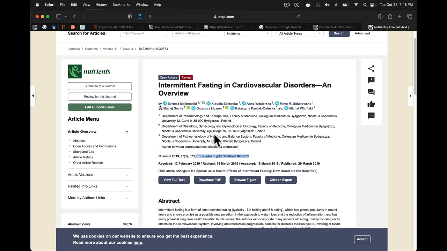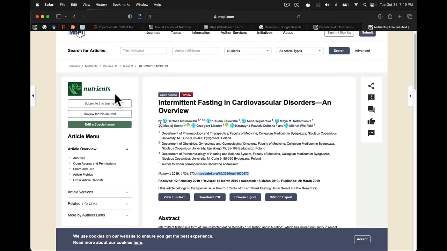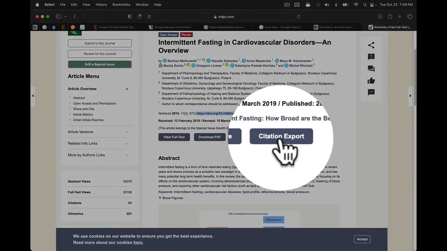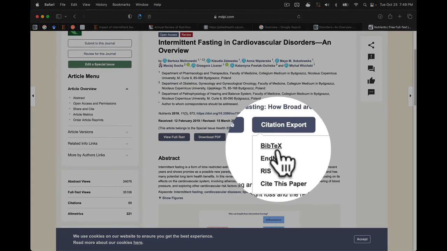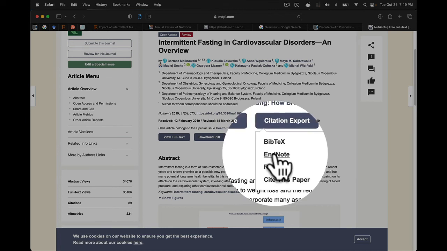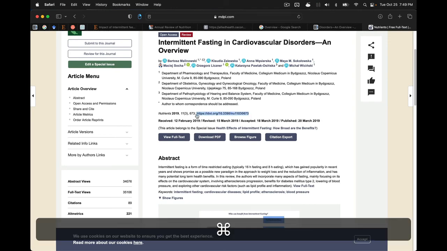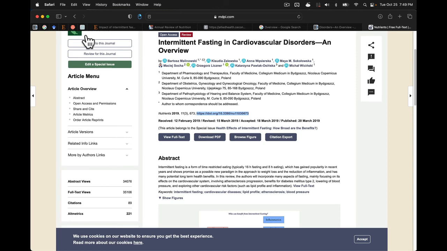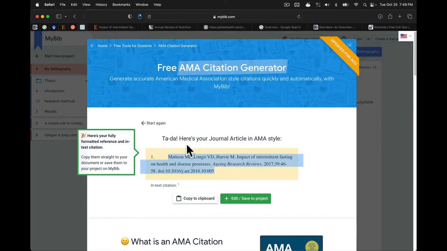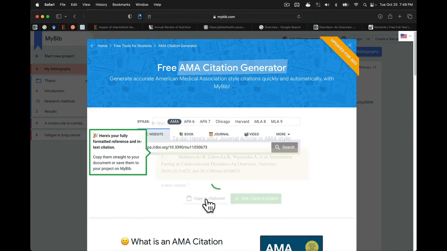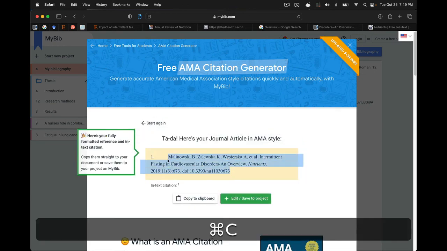And in many cases, most journals have a citation button. So let's try to find out where the citation for this article is. Here, citation export. Click, then BibTeX, and note this is a certain application to organize the citations, but you do not have this one. So let's stick to this method. Copy the DOI number and go to mybib.com. Then start again, paste, search, click, then you have this reference.